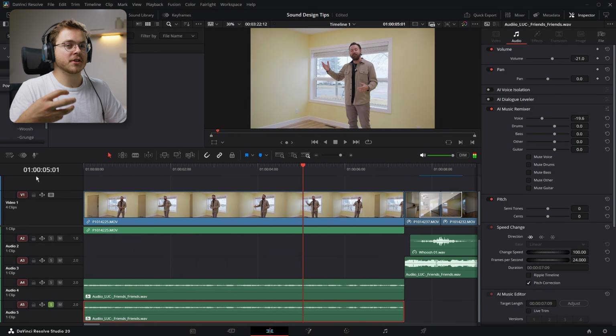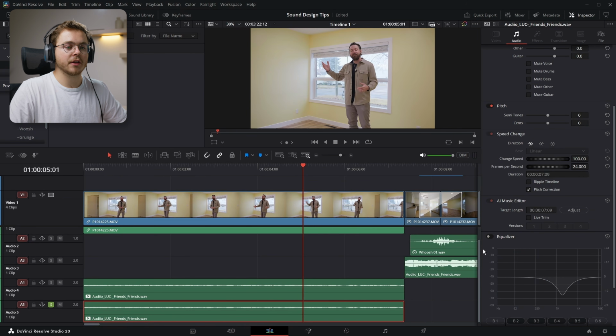For example, there's brand... You'll still find that the music frequencies now still compete with his voice. So now if we turn on the equalizer.